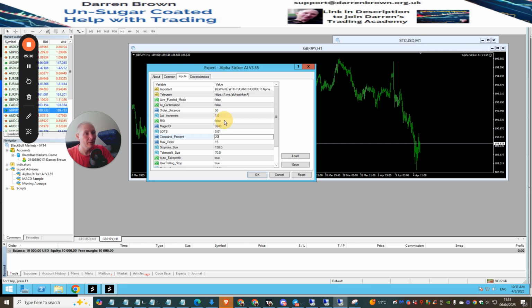Do I want to use RSI? Yeah, RSI is pretty good. It's not always reliable though, unless you've got other indicators that you can rely on. You can't just rely on one indicator. However, this is used in other ways. Now, with order distance, we're going to change this to 25.